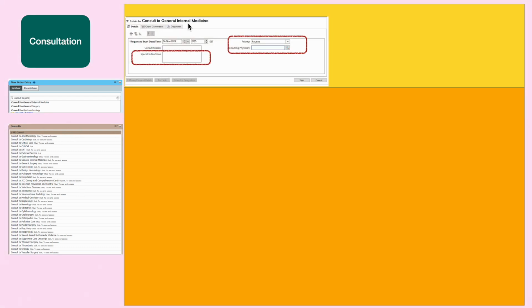So, consult to general internal medicine. I'm going to fill in priority, urgent or routine, from the emergency department, who is the consulting physician. You can't consult a service without a specific physician. However, adding the physician's name does identify them in the system and to the clerk to know who they're calling.